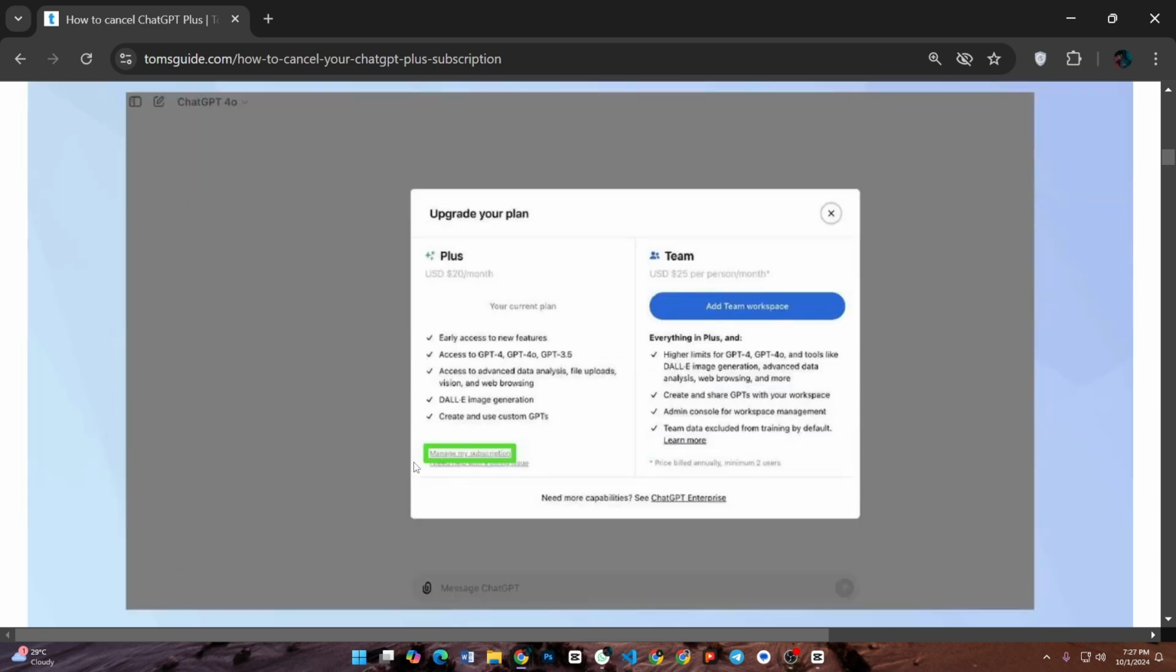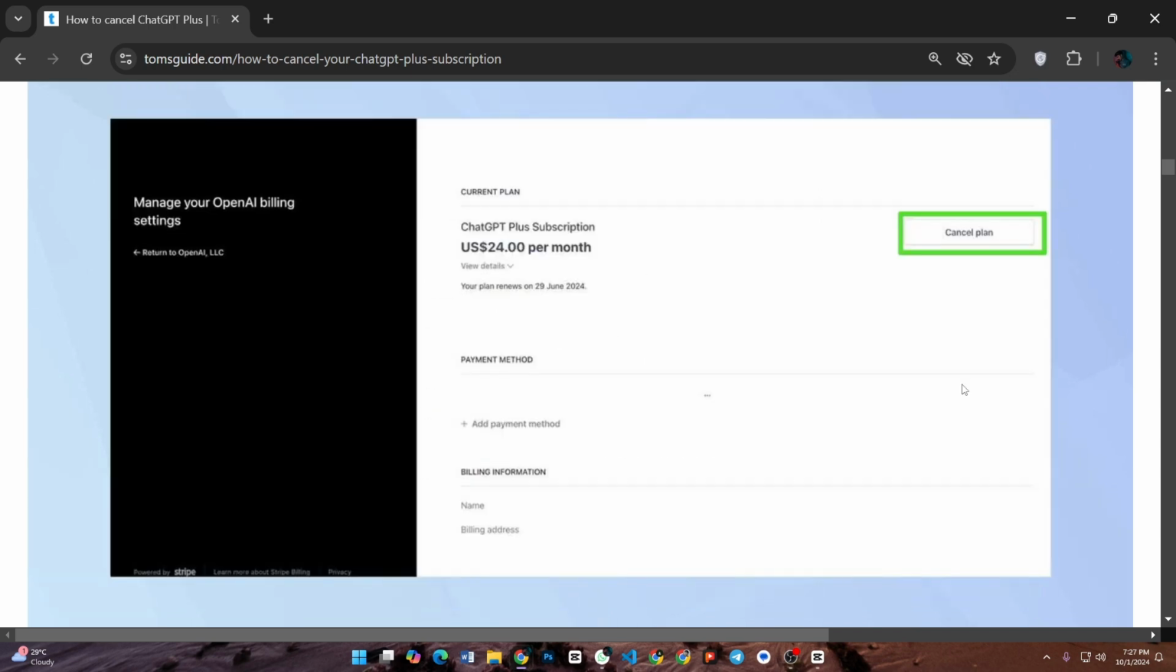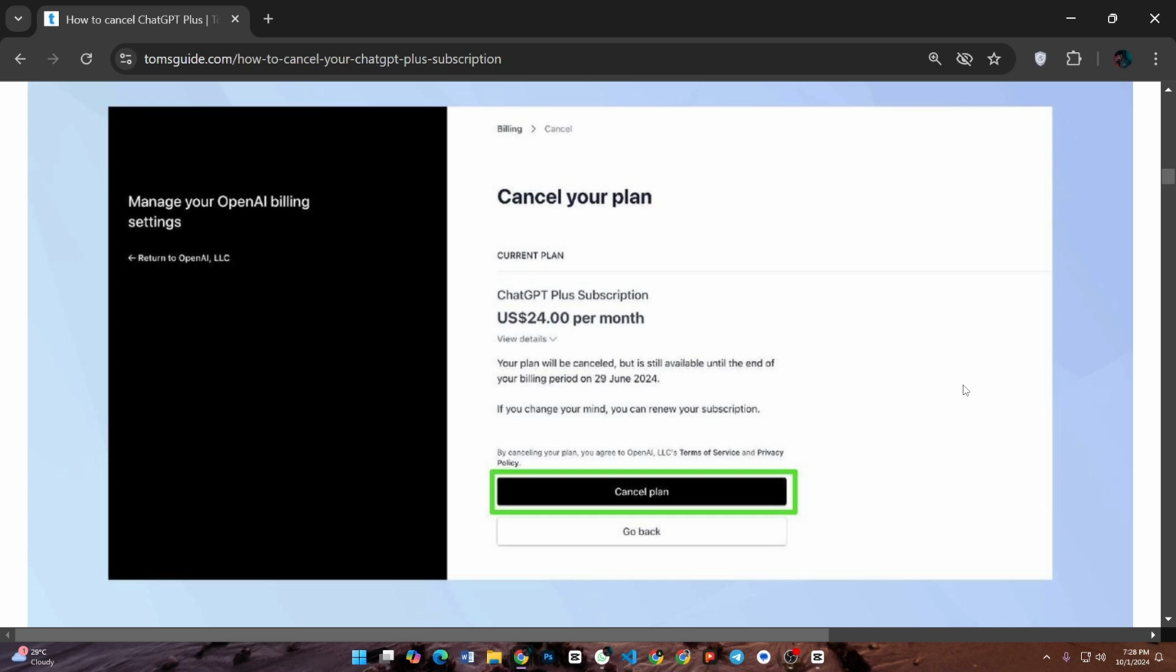Click on manage my subscription and then choose cancel plan. Follow the prompts to confirm the cancellation. Your subscription will be cancelled, but you will still have access to the benefits until the end of your billing cycle. And that's it. You will successfully cancel your ChatGPT 4 subscription.